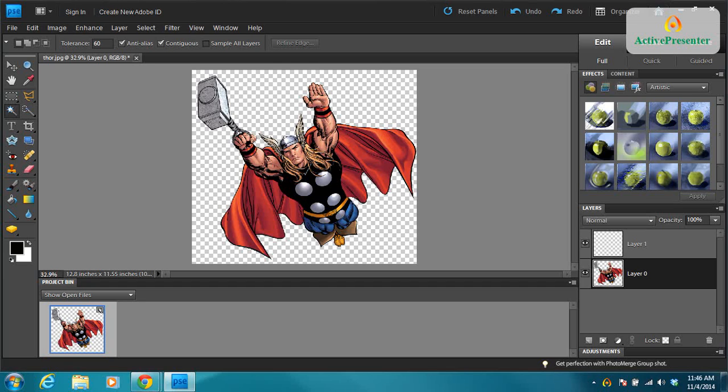Hello, this is Mr. Willis, and I want to show you how to combine two different pictures in Photoshop. So right now you can see that I have one picture open. It's of Thor from Marvel Comics, and before I can combine, I need to open up a second picture.